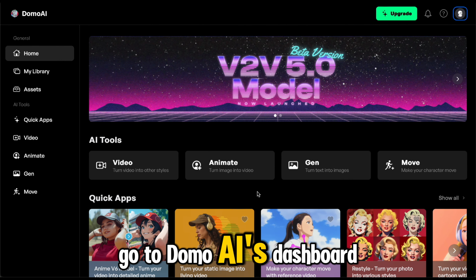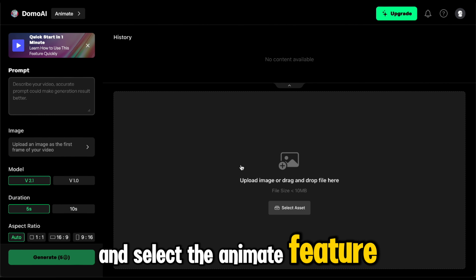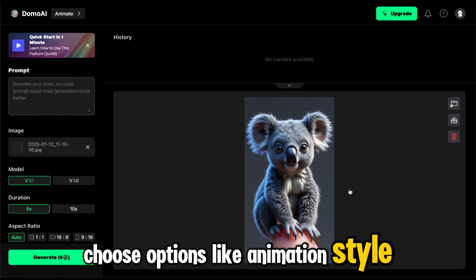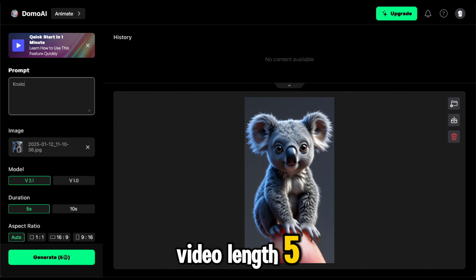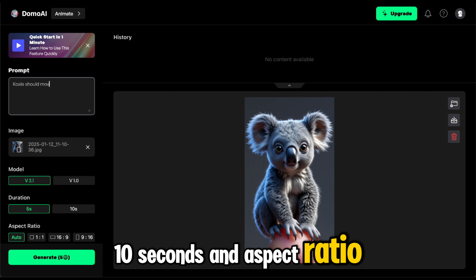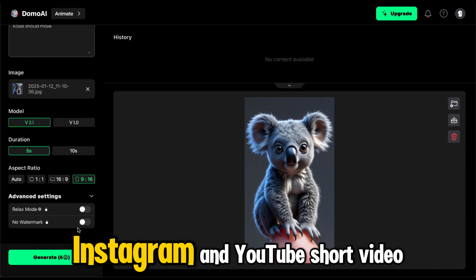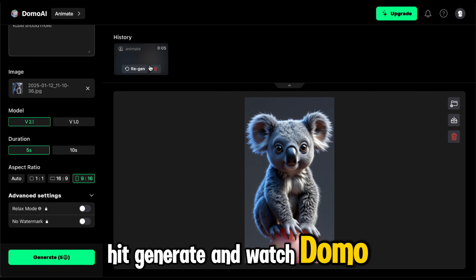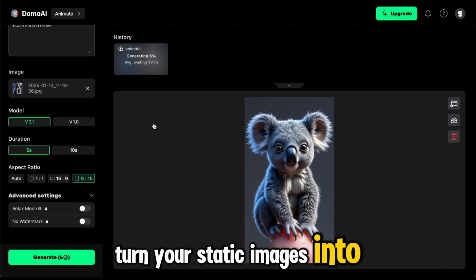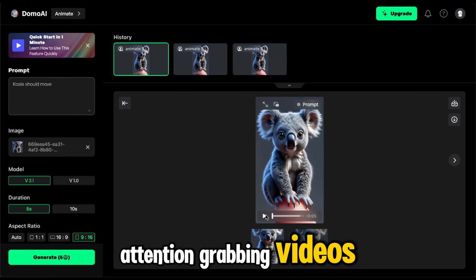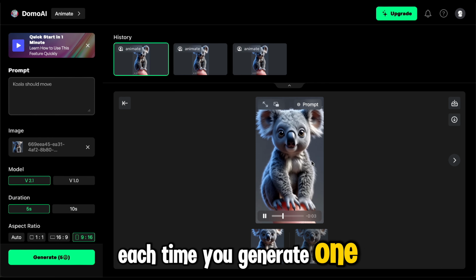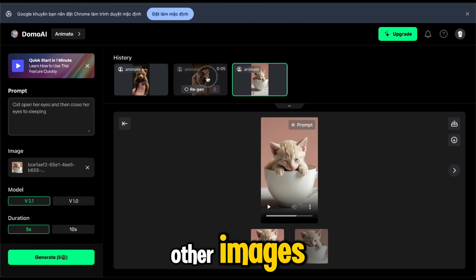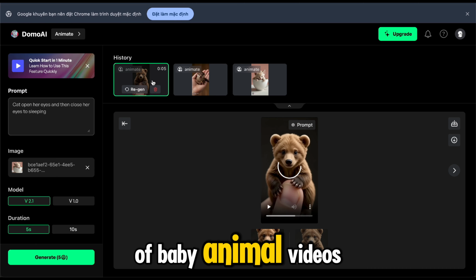Go to Domo AI's dashboard and select the Animate feature. Upload the images you've created. Choose options like animation style, video length, 5-10 seconds, and aspect ratio, 9:16 for TikTok, Instagram, and YouTube short video. Hit Generate and watch Domo AI turn your static images into vibrant, attention-grabbing videos. Each time you generate one video, it will cost you 5 credits. Repeat this process for your other images to build a full set of baby animal videos.